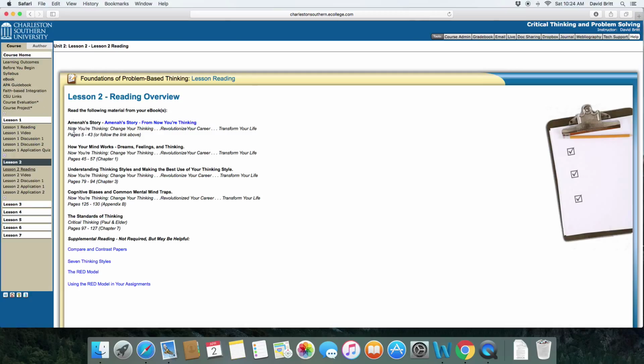So for example, the first reading I have you do is pages 5 through 43 in this book, Now You're Thinking, which is one of the ebooks. And then I direct you to 5 different readings that week. And then each week I'll give you some supplemental readings that you don't have to read, but these are typically links to papers, to websites, to different things that I believe will help you answer the questions or help you surround the topic for that particular week.